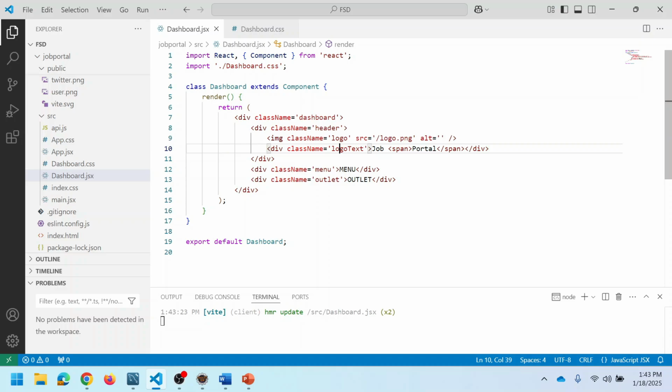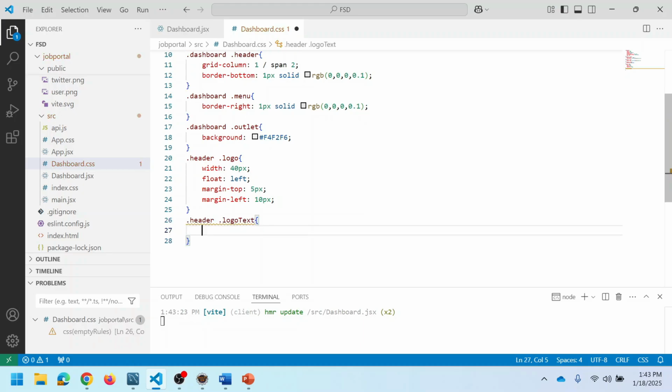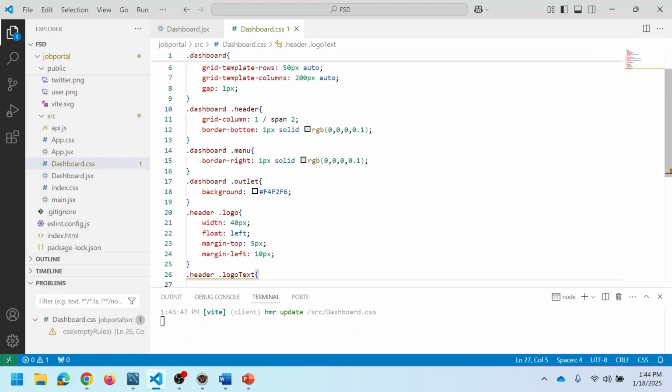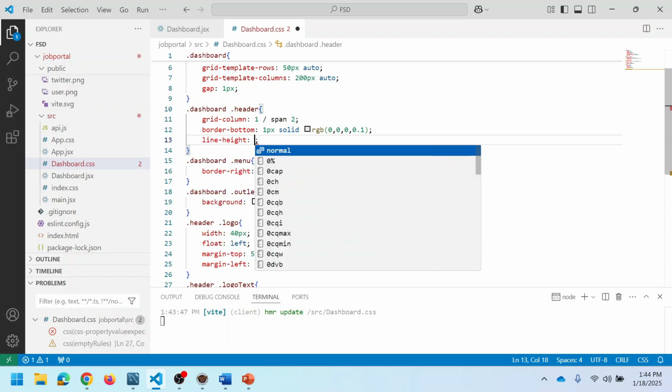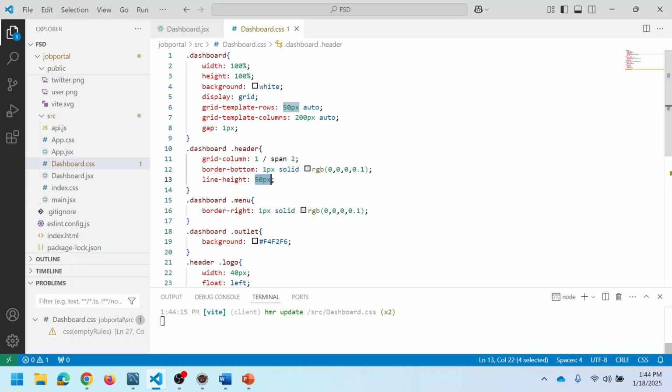So then we can define a style for the class logo-text in dashboard.css. The parent class is header. Inside there is a class logo-text. Before defining a style for logo-text, we need to center align the text Job Portal on the header. So go to the style where we defined it for the header. There we can add line-height to make center alignment. Line-height, the size of the header, 50px. The height of the header is equal to the height of the first row.